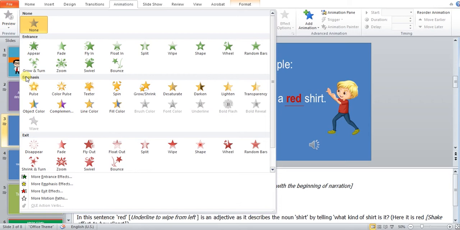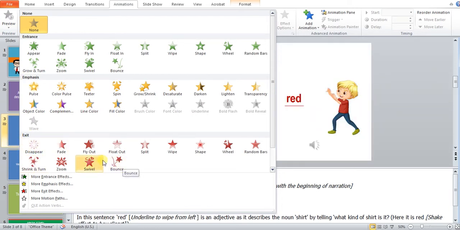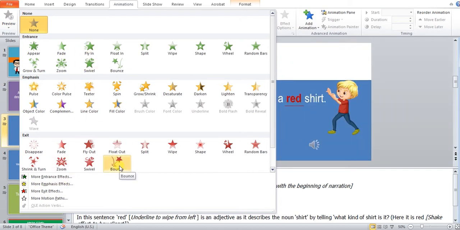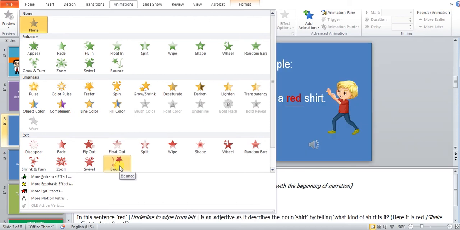So it will not bring something to the screen or take something out from the screen, but it will add an emphasizing effect to whatever is already present on the screen. Then we have these exit effects with red color stars, which actually take out the content from the screen, or allow things to disappear from the screen. So we will be using these 3 different types of animations to sync the animation with the script.